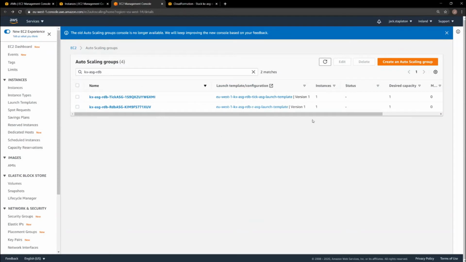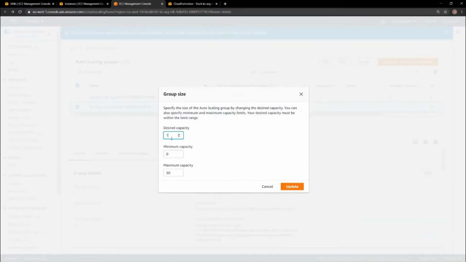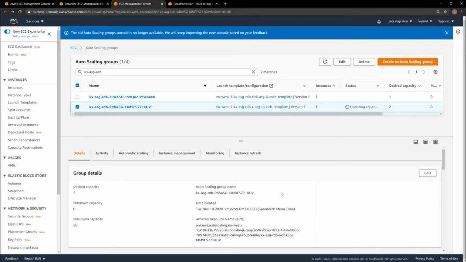And we can see that each of them has one instance. The reason they have one instance is this desired capacity attribute. The autoscaling group will always try to match this desired capacity. So if we edit that and change it to two, we'll see that the autoscaling group tries to update and it will try to launch another server for us.